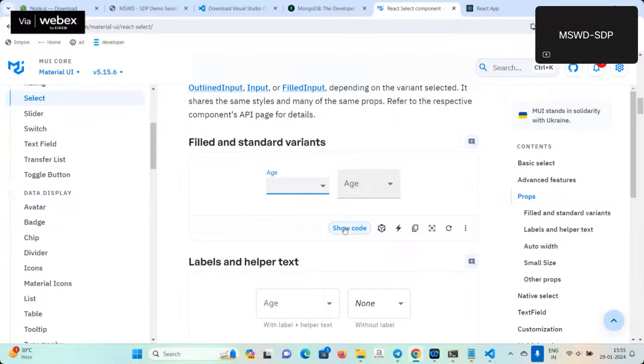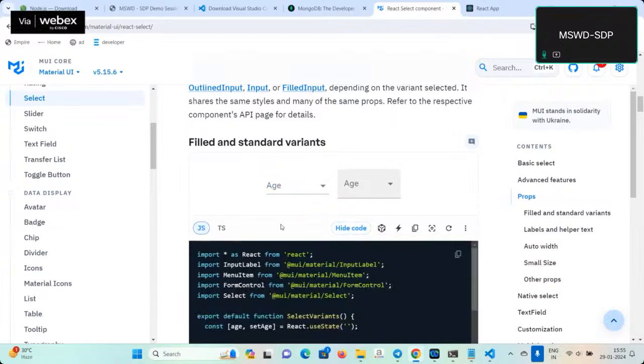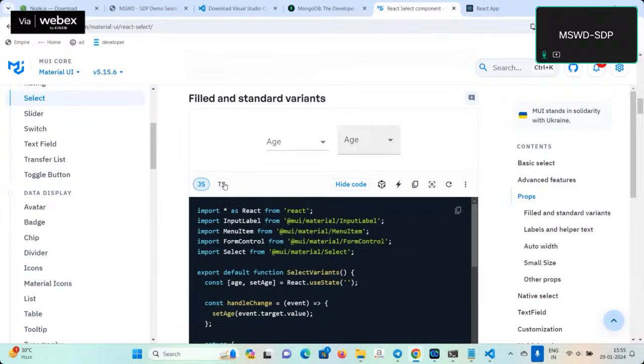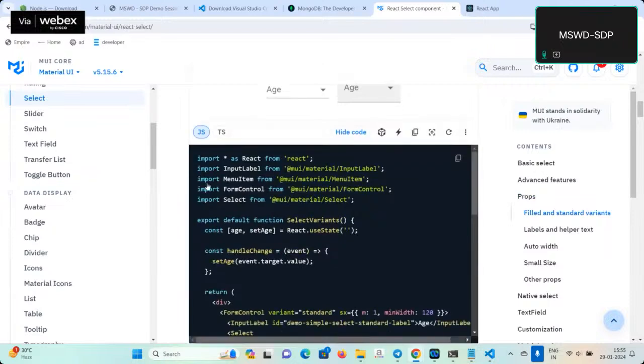Once you click on the show code, you can find JS code and TS code. JS means JavaScript and TS means TypeScript. As you all know, we are working in JavaScript now, so don't copy the TS code. So click on JS, ensure you are in JS code, and then go down.